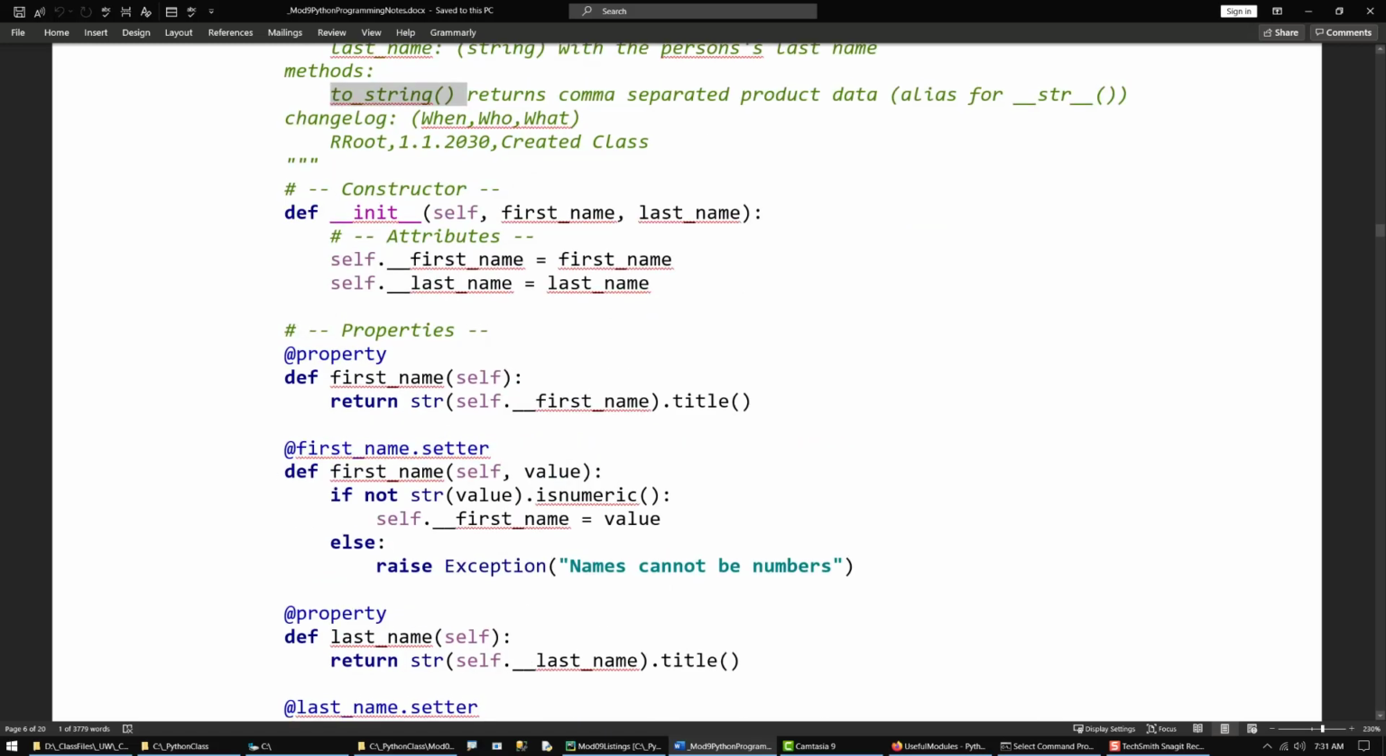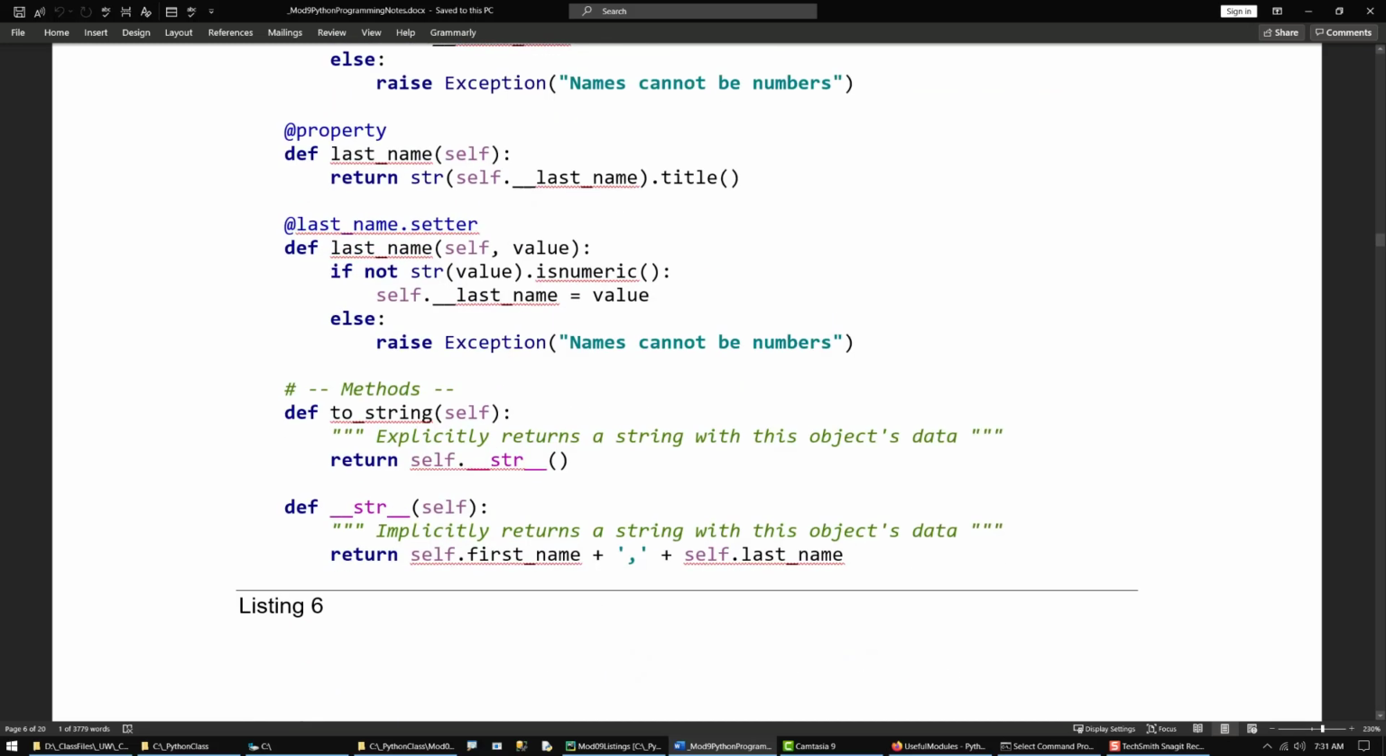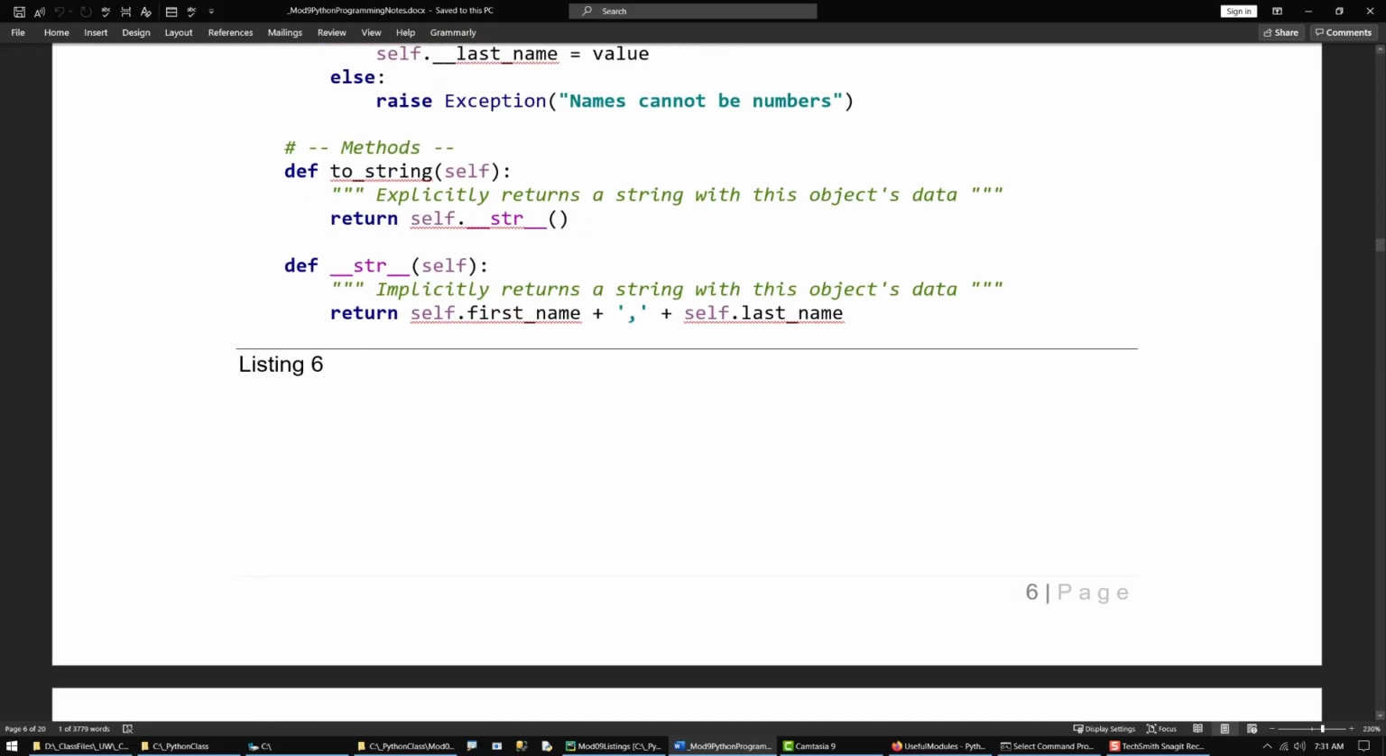So anyway, I've got the constructor and I've got the properties. I took out the comments to save some space here. And you can see my explicit version of toString and my implicit version of it. Now, my explicit version, this one here, just calls the implicit one, and that way I don't have to have two versions of the code. That's a good idea to do whenever you can. Because otherwise, if you make a change to one, and they're supposed to do the same thing, you have to make sure you change it in two different places.